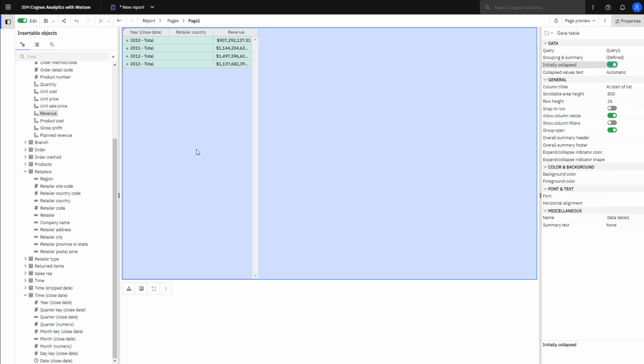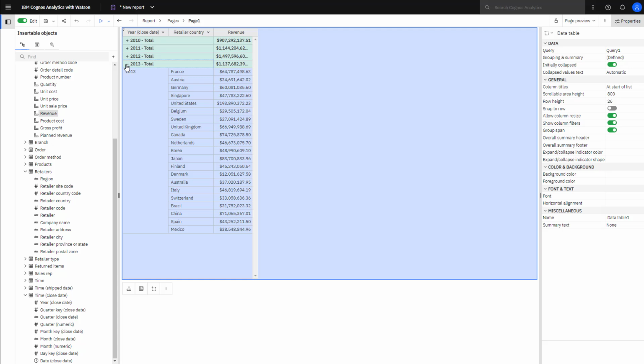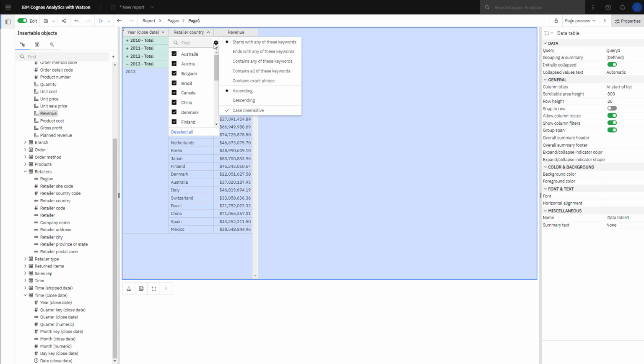Interactive filters can be turned on by toggling Show Column Filters. Columns that now have filters appear as drop-down lists. Initially, all countries are selected. If I wanted to show just Brazil and Canada, I could deselect all and then select Brazil and Canada. Remove filter removes all my selections. Additional filter options can be seen by clicking the gear.